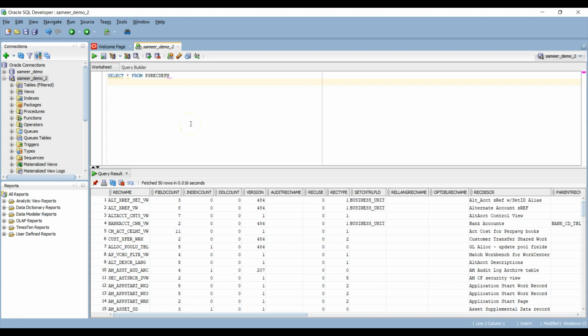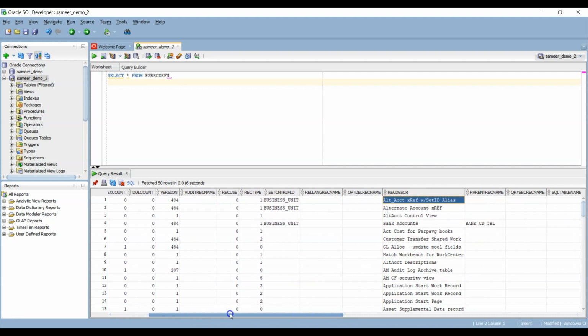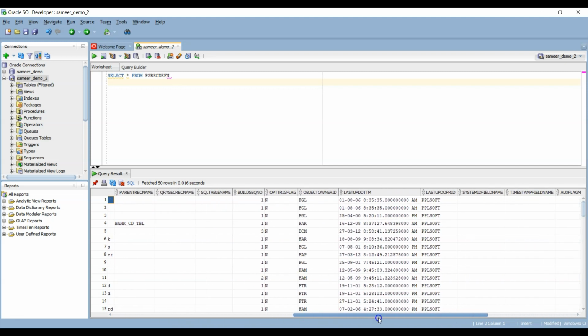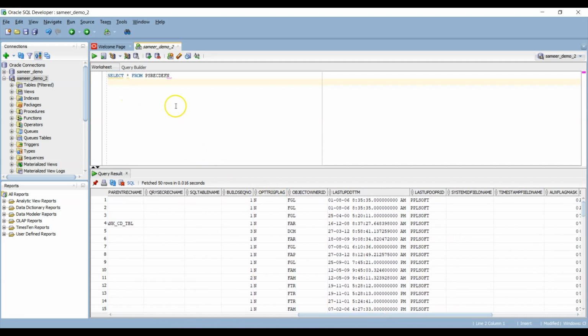So suppose we want to know the information or the structure about the PeopleSoft records, then we have one of these PeopleTools metadata tables called PSRECDEFN. And if we query this table, we can see that we have the data about this record, such as what is the field count, what is the version, what is the description for this record. Then we have a couple of more fields which describe the table.